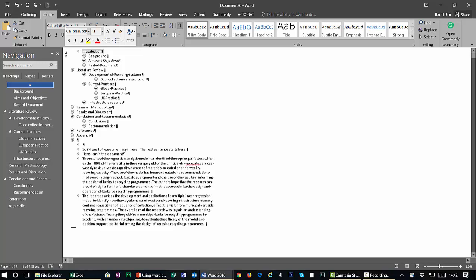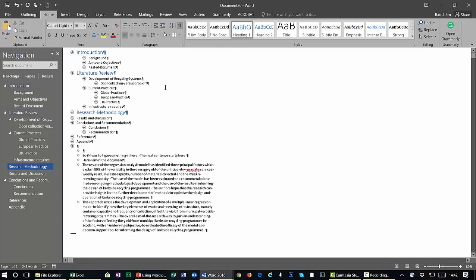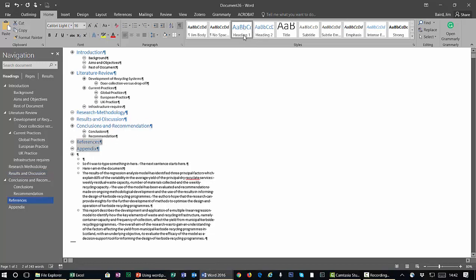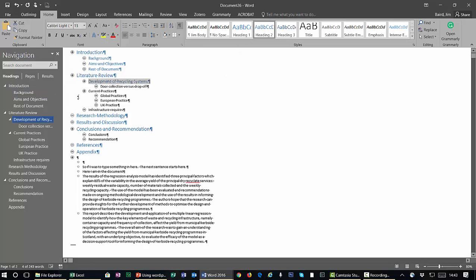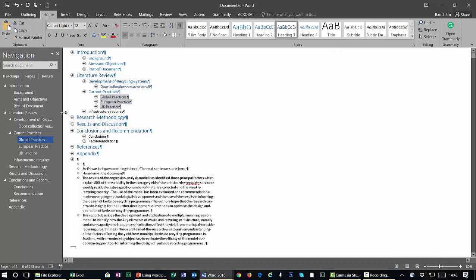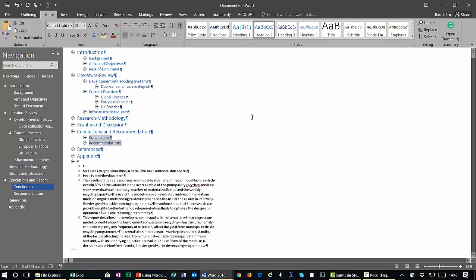So what I can do is select Introduction there and assign it heading 1. I can assign heading 1 to the literature review, I can assign heading 1 to the research, and I can assign heading 1 to those values there, and then these also I assign as heading 1. I now want these to be heading 2, I want that to be heading 3, that a heading 2, those are heading 3, and then that is also heading 2, and those two are at heading 2 level.